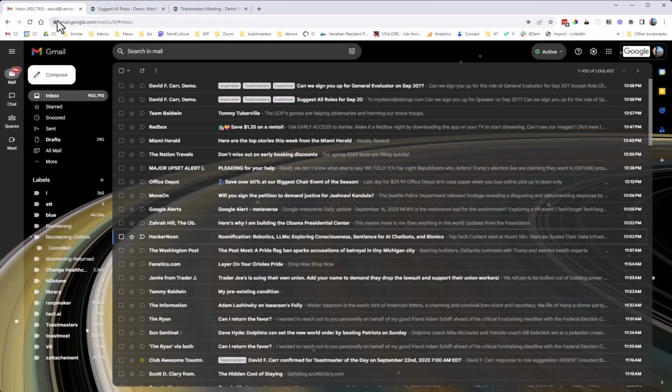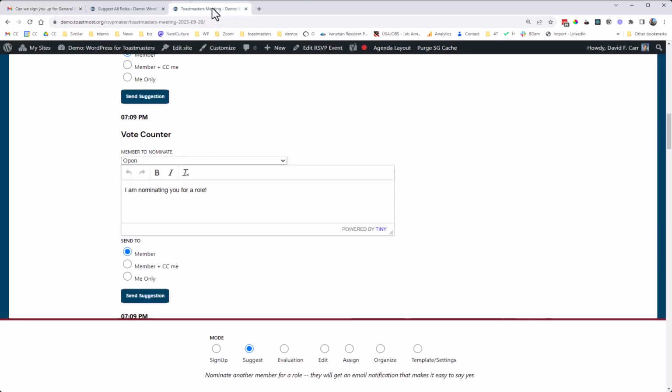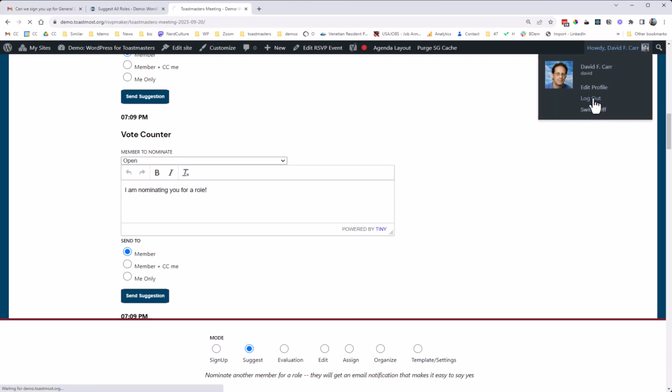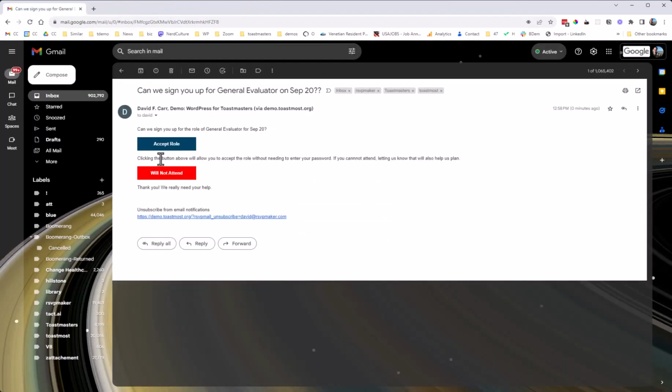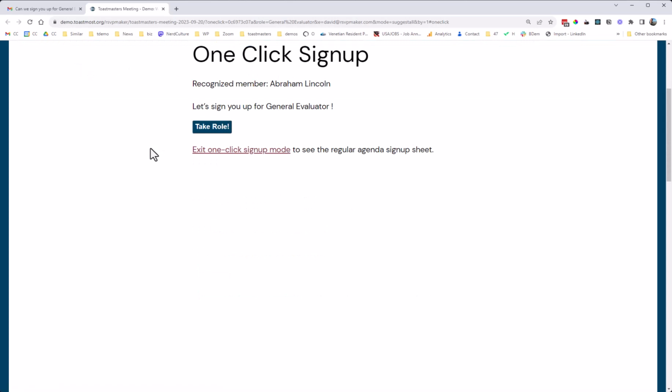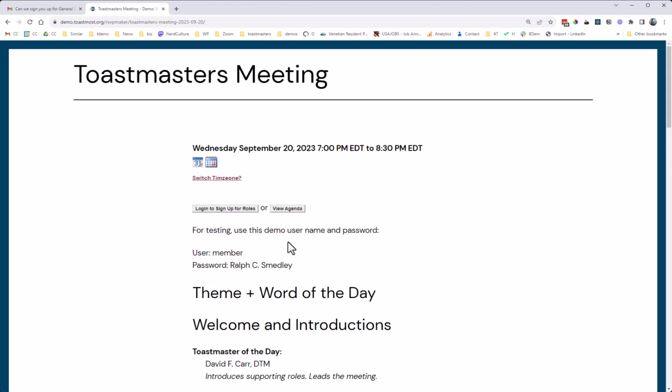One of the people who we invited was Abraham Lincoln, who is being invited to sign up for General Evaluator. Now, I have this set to an email address that comes to me. But what I'm going to do here is log out, so I'm no longer active in the system as me. And I'm going to click here to accept the role as Abraham Lincoln. It's going to recognize by the email address that this is Abraham Lincoln who is trying to respond. And Abe can just click here to say, yes, please sign me up for that role. Great. Or if he wanted to take some other role, then he can exit that mode and log in and sign up for something else.